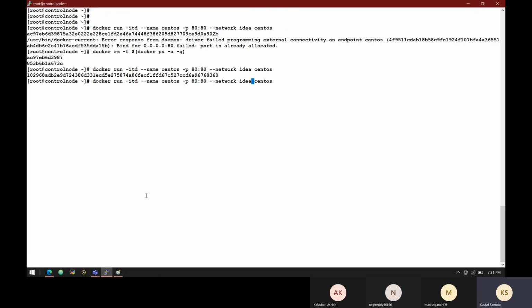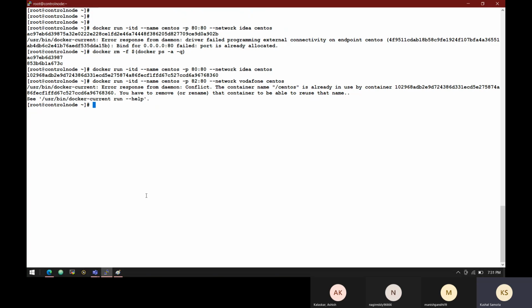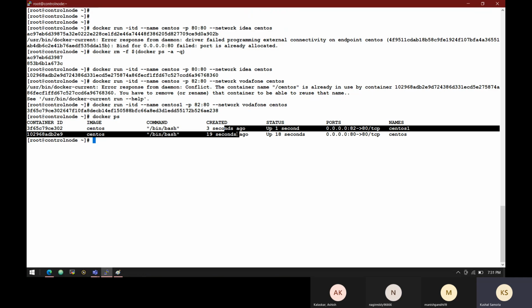Running, and for one container I am using a Vodafone network. I'm not using Docker Zero, and binding port 82. The name should be changed. Actually, you cannot use the same container name again and again. Two containers are running. Okay.